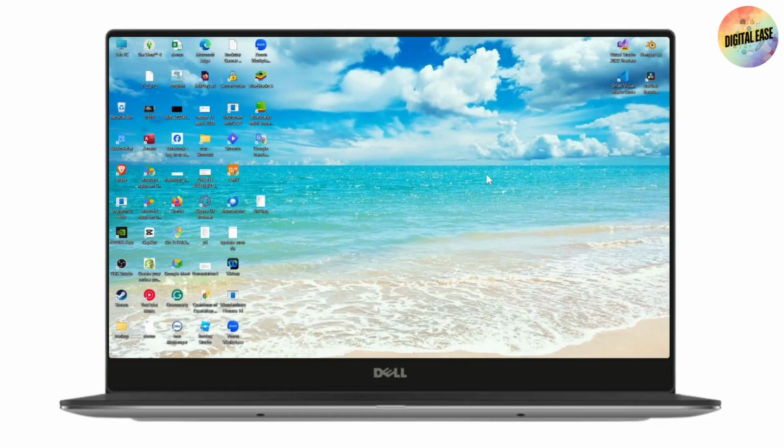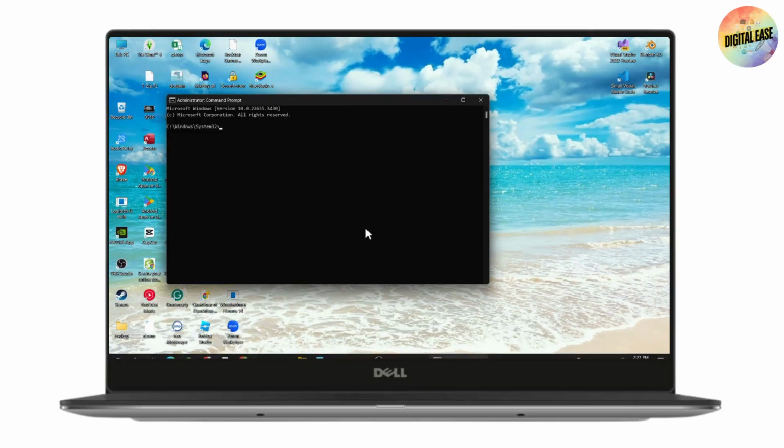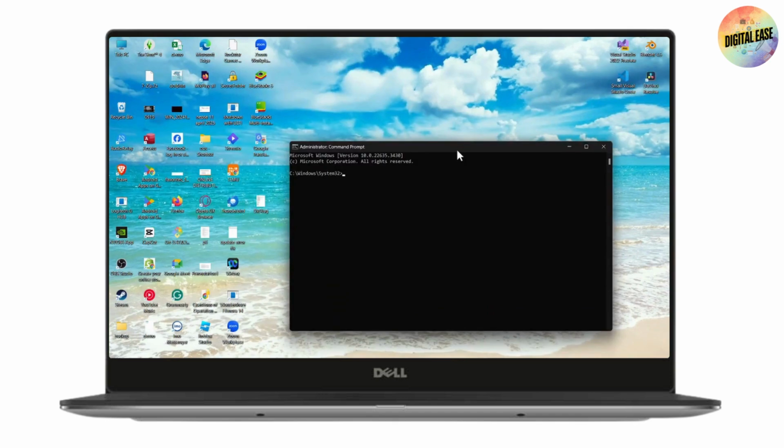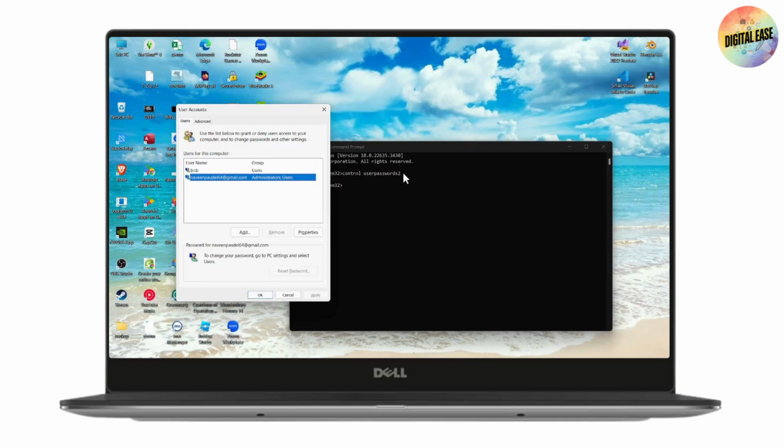Now, if you click on the accessibility button, the command prompt may or may not appear on the screen, but just simply wait for a minute and then restart your computer. After restarting, you'll again get the command prompt, and now you need to enter control userpasswords2 and then hit enter. And it will take you to this kind of interface.